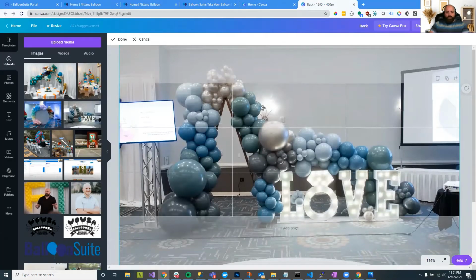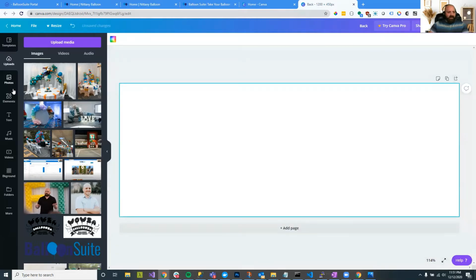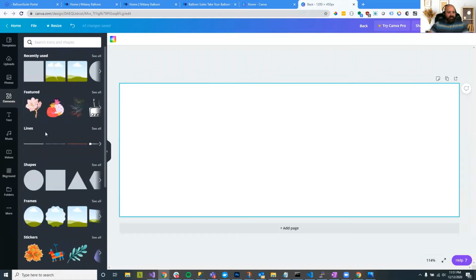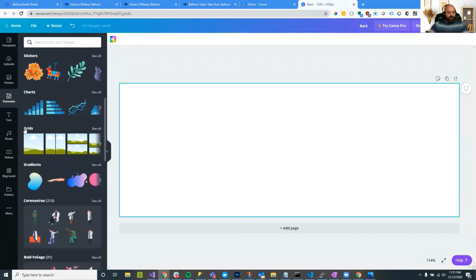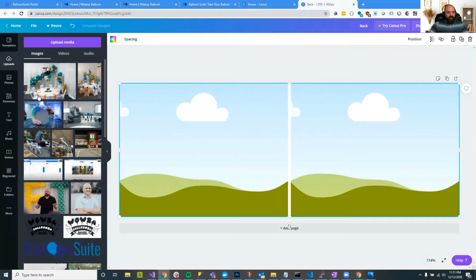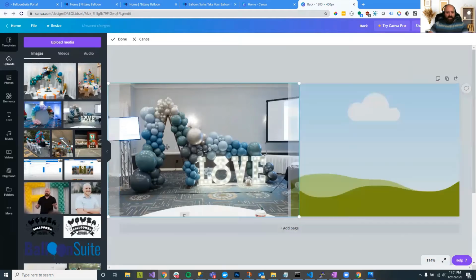So what I like to do is, instead of trying to force an image into that specific size, I'll come over here, and in Canva, I believe it's in the elements section. Yep, here we go. So the grids. So I'm going to go ahead and do 2 grids side by side, and that puts 2 images side by side like this. Now what I can do is take this image, drag it over here. Now I got one image on the left.